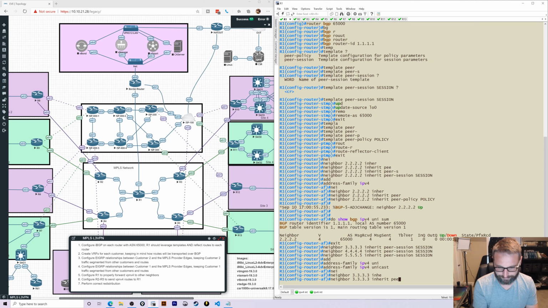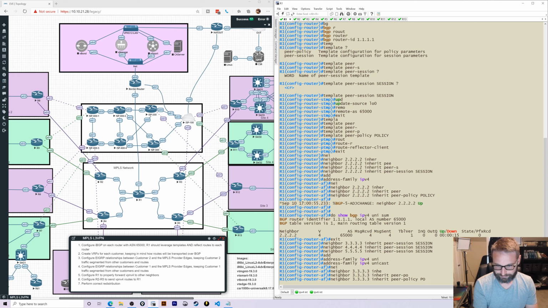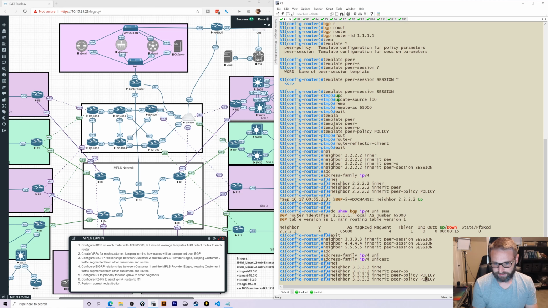Peer policy. Okay. Change this to 4.4.4.4.